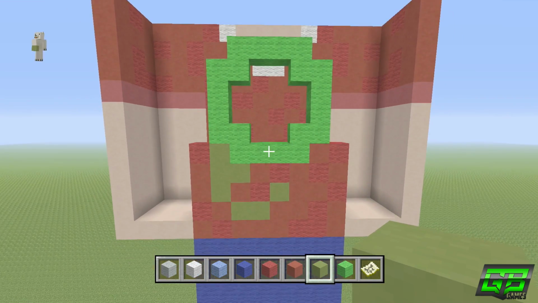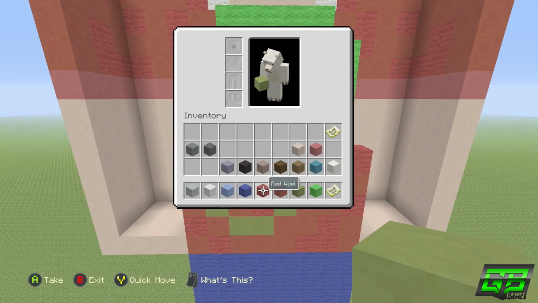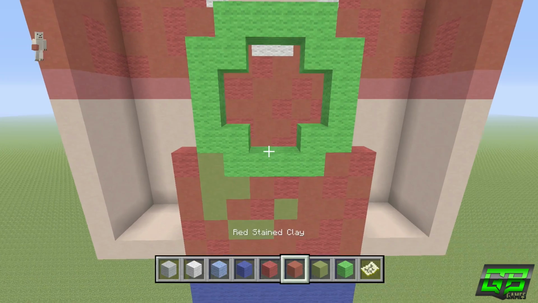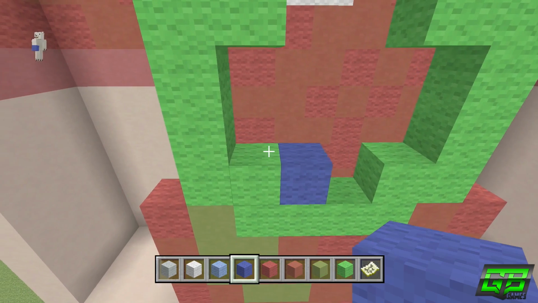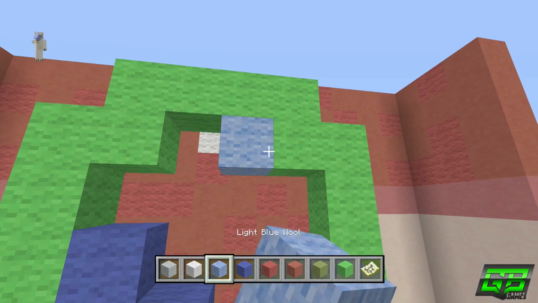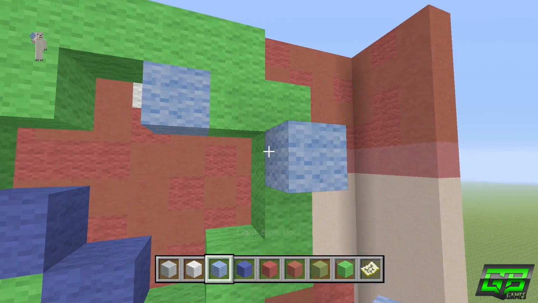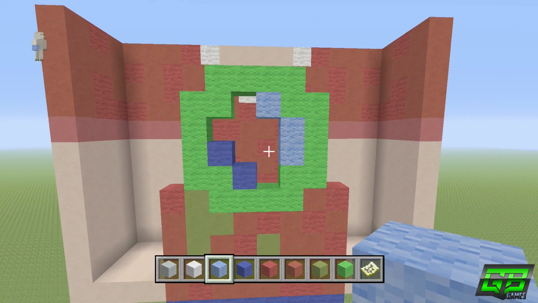And it will give you a shape that looks like this. Now, in the middle, this is where we're going to be adding a bit of detail. You're going to start off with your blue wool. In the bottom left corner, we're going to place 1 blue wool, and we go up diagonal and place 1 there. In the top right corner, we're going to place a light blue wool, go down diagonal, place 1 there, and then underneath it, place 1 right there.